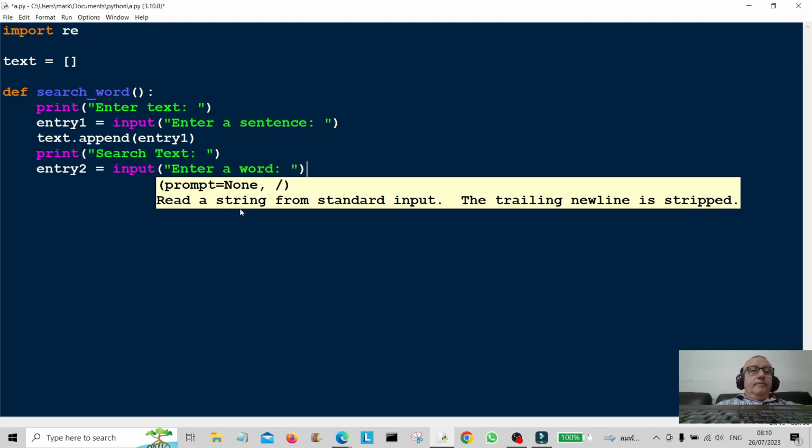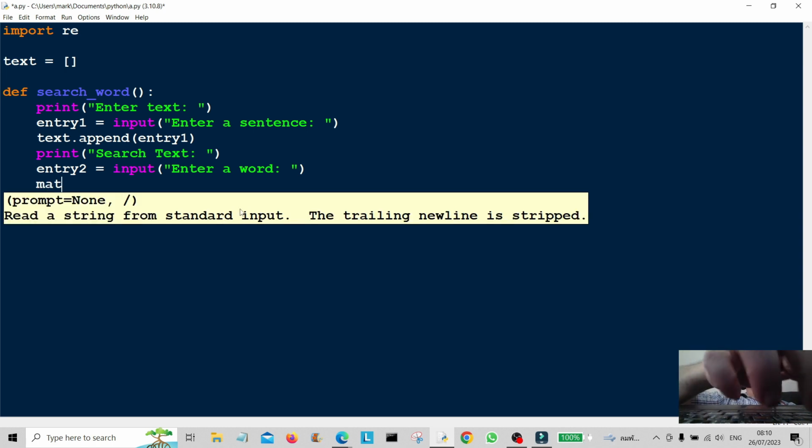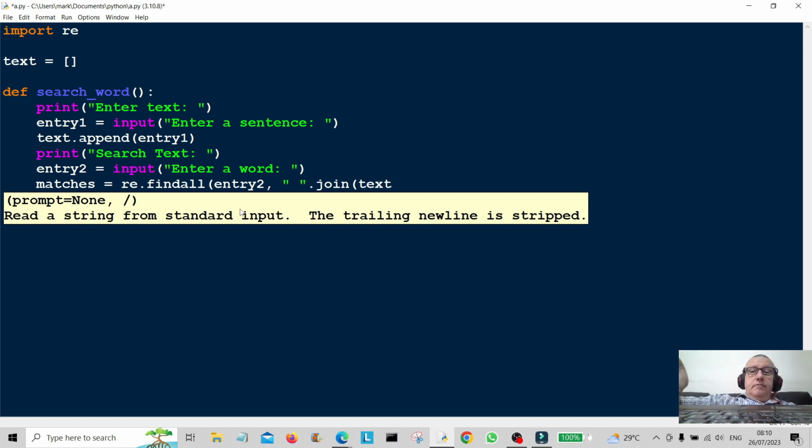Okay, so now I'm going to create a variable called matches, and that's going to be equal to re.findall here. So I'm going to put entry 2 that we just entered, and then I'm just going to do a dot join and text.